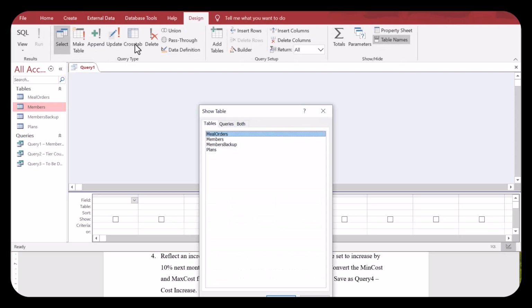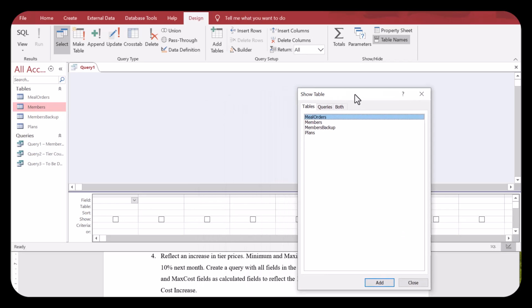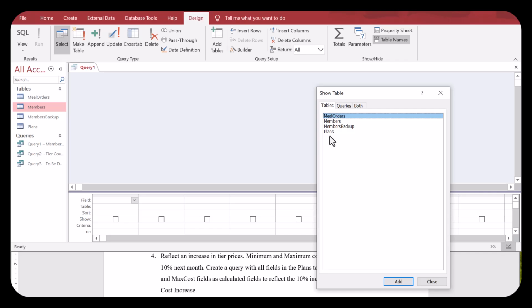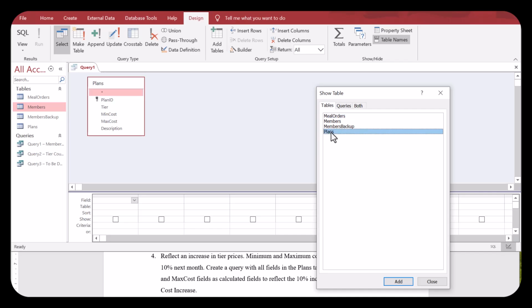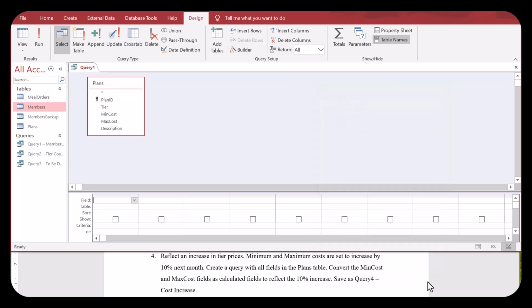To do this, we create a new query. And for this, all that is required is the plans table. So I'm going to go ahead to add that and close. The document states that all fields should be added from the plans table.